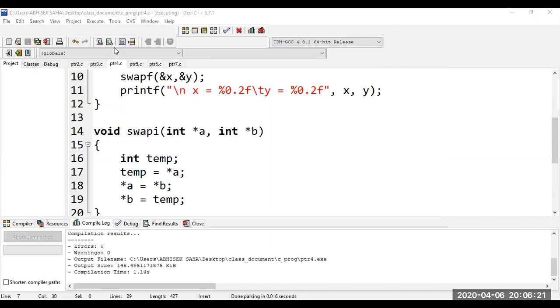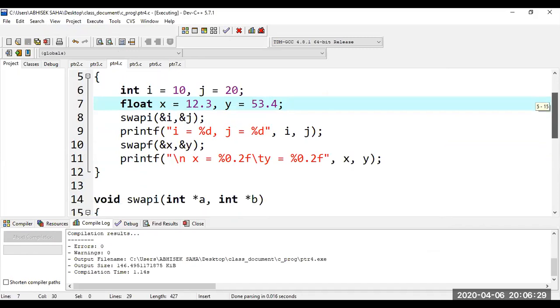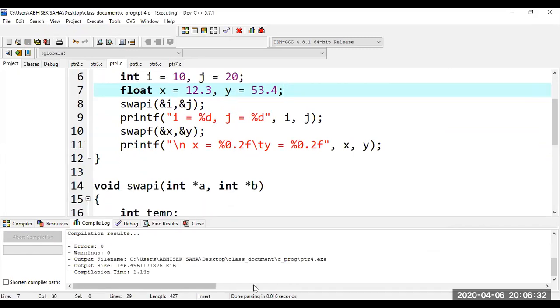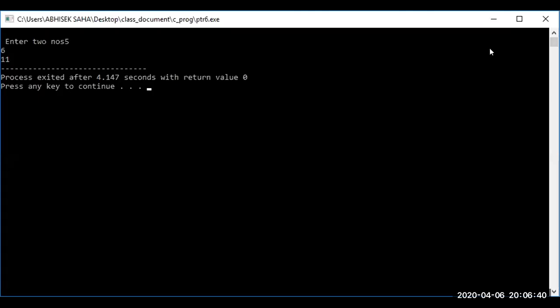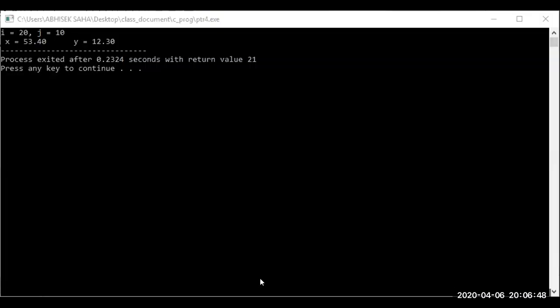Look, it is showing up to 2 decimal places. Initially, the values of i and j are 10 and 20, and the values of x and y are 12.3 and 53.4. So they just get swapped. The value of i becomes 20, j becomes 10, x becomes 53.40, and y becomes 12.30. Very much similar to our previous program.